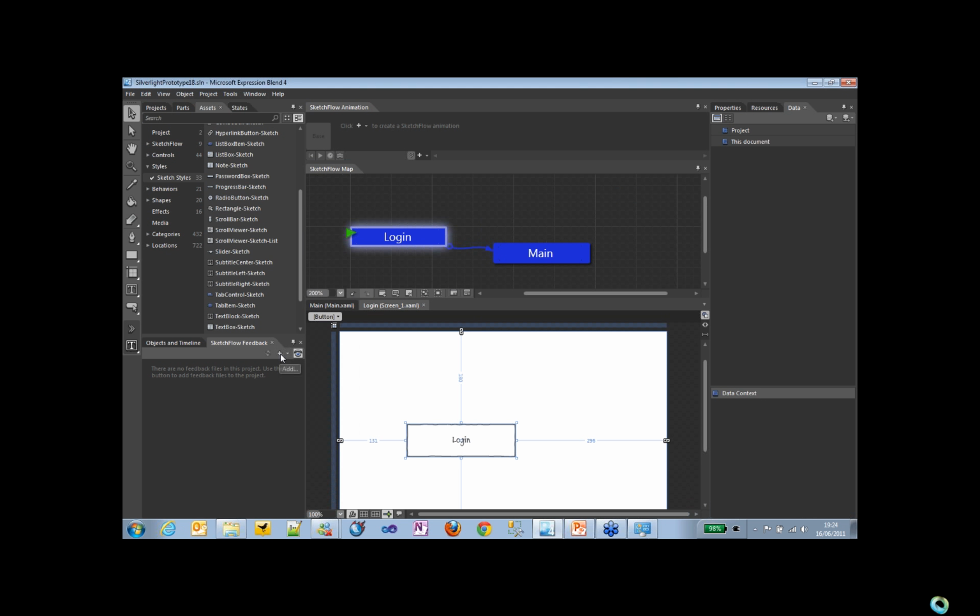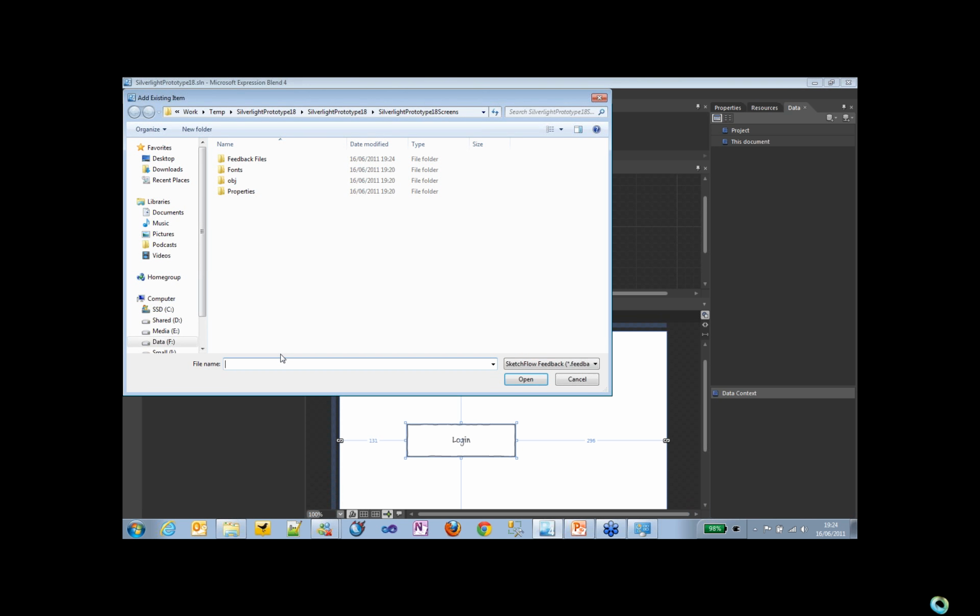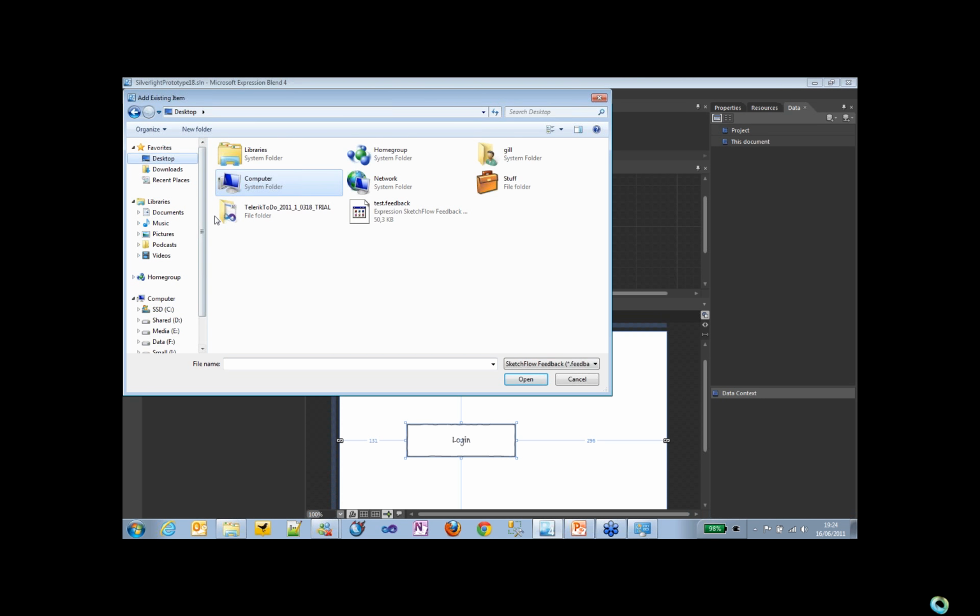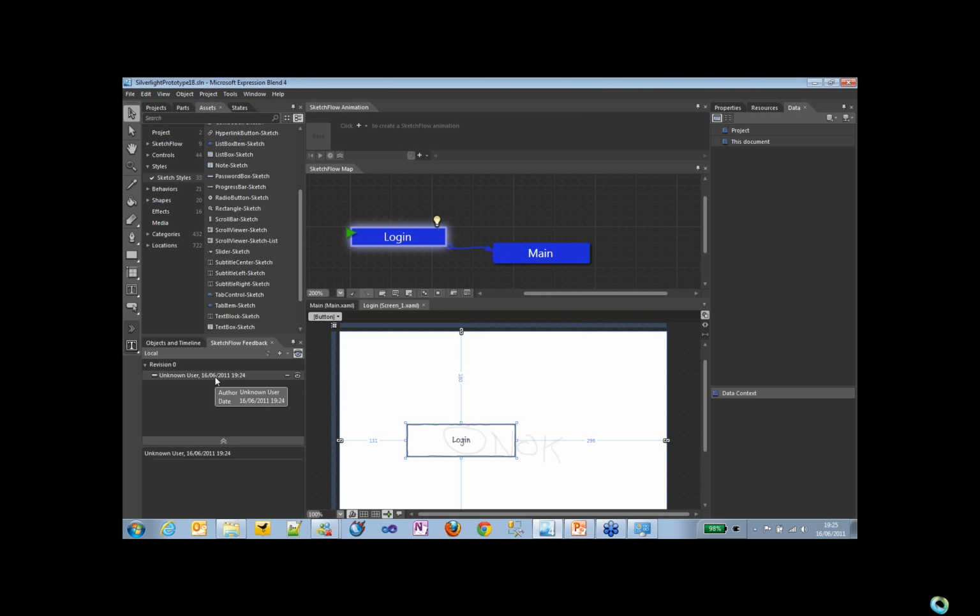I can say now, add me some feedback. I place it on the desktop, I think. There we go. And as you can see now, when I click on it, I get that same feedback inside of Expression Blend Sketchflow. So this allows me to have an iterative process of my application prototype development.